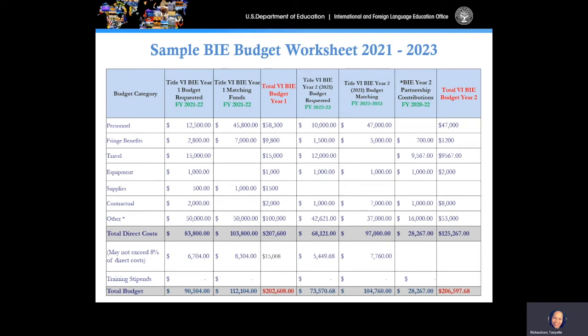And this is an example of how best to outline your budget. Now you can provide an Excel spreadsheet or any other spreadsheet type of outline, as long as the review panel can understand exactly what your ask is and what your match is over the next 24 months.